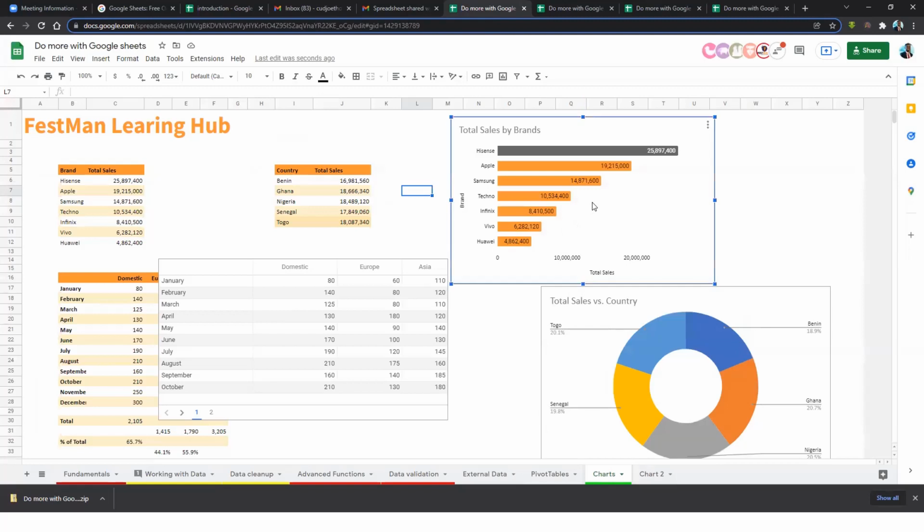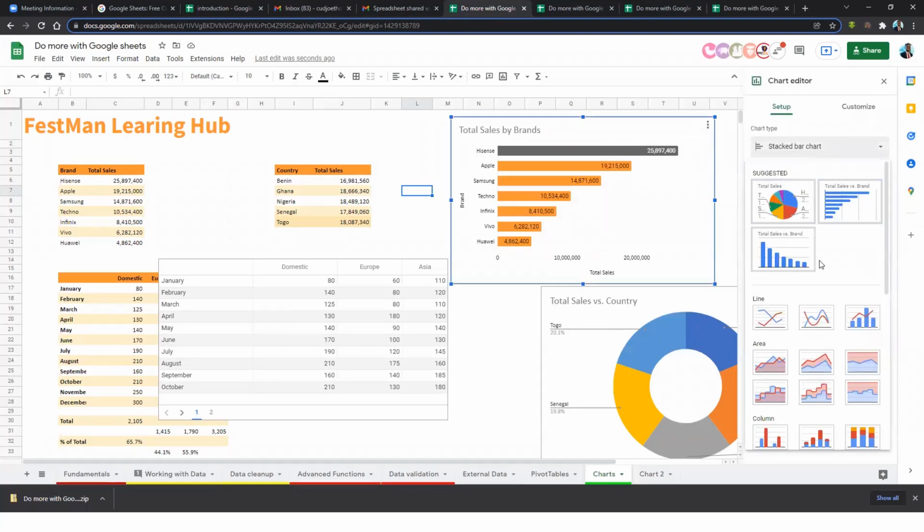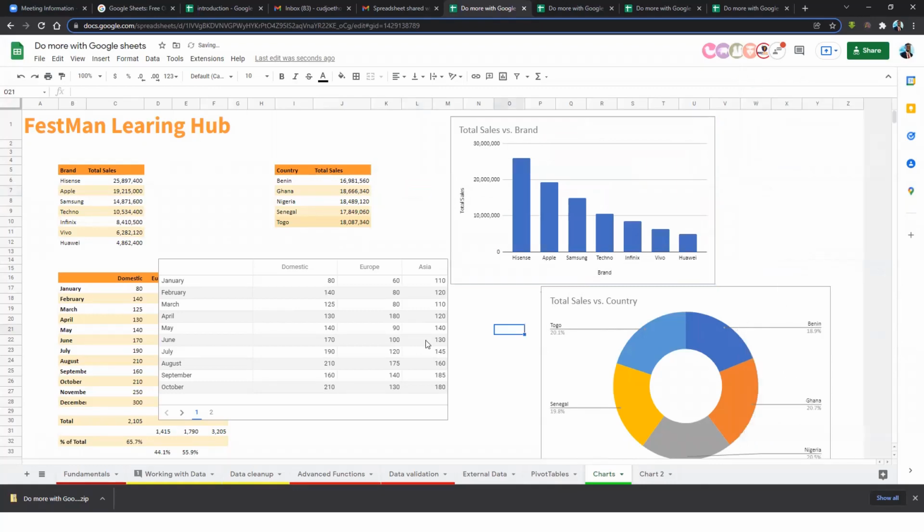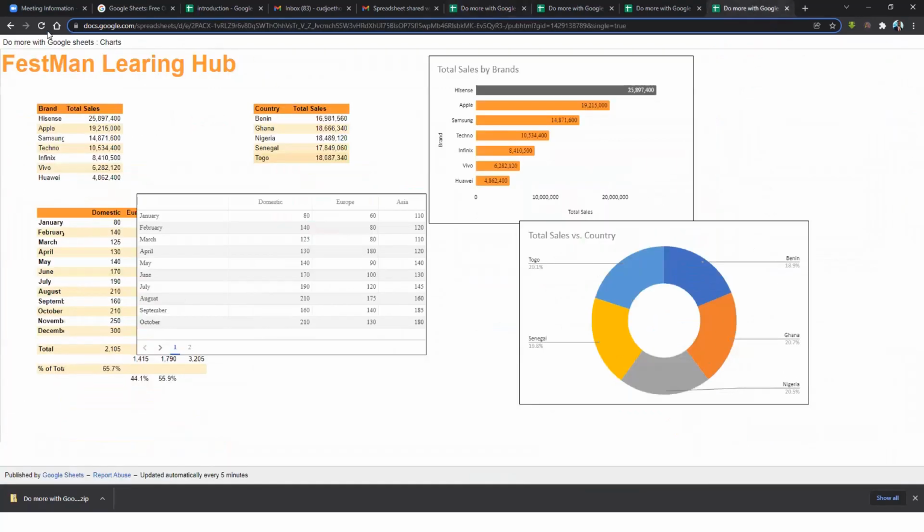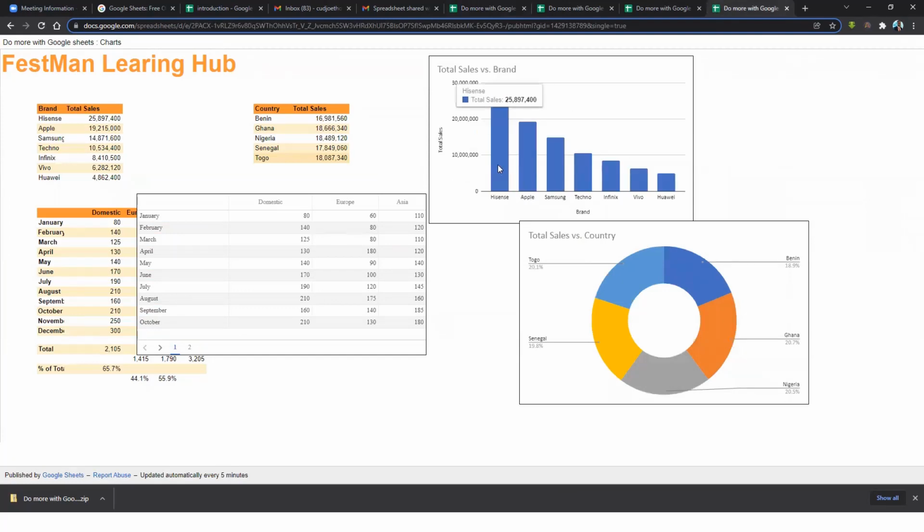Let me try to edit this. So now let me change this to something different again. So let me pick this one this time. And then let me go to this. Okay, now you can see that it's reflecting the new changes that we made to the file.